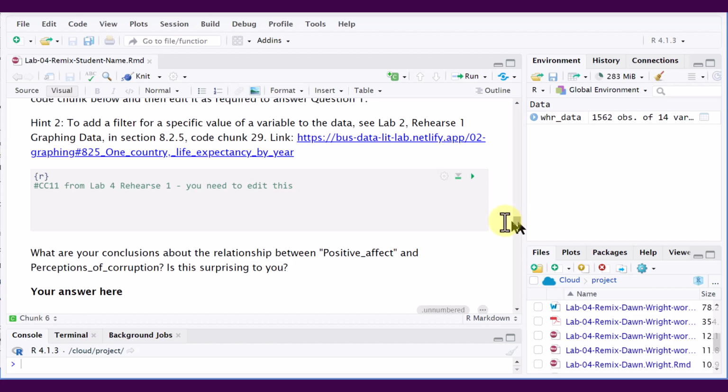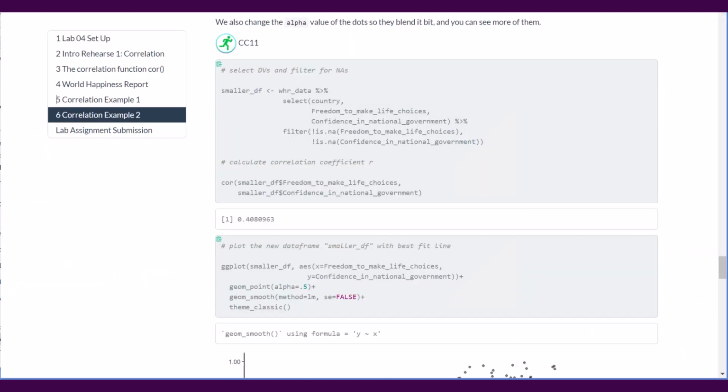So here's this chunk that we need to get from rehearse 1, lab 4, code 11. So I'm going to click over there. You can't see me going up here. I keep the labs open in the window. And here is that code chunk, CC11.